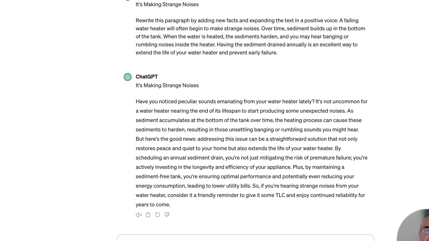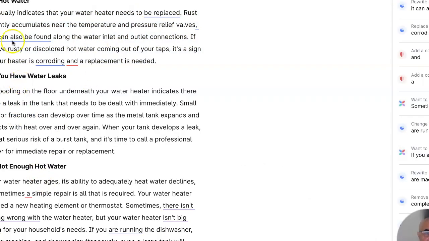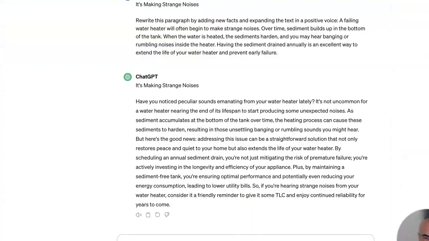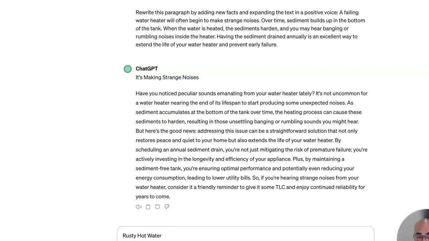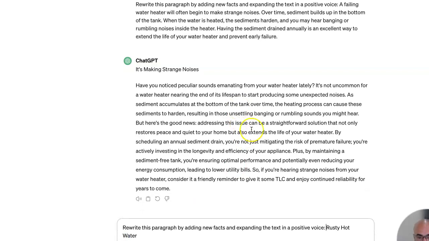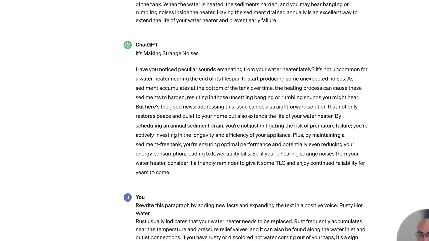Before I put it in there, I want to copy even the H tag on it. Even though we're not going to use that, I want to copy it and put it in there because it tells it what the title of it is. I don't know if it makes any difference or not, but I'm going to do it. Okay, so here it is. Now we want to go back up here: rewrite this paragraph with new facts, expanding on the text and the voice. And I'm going to come up here, put it here, and start it.